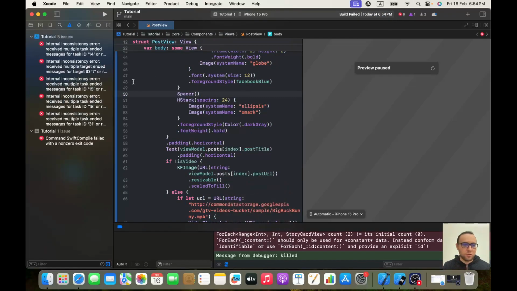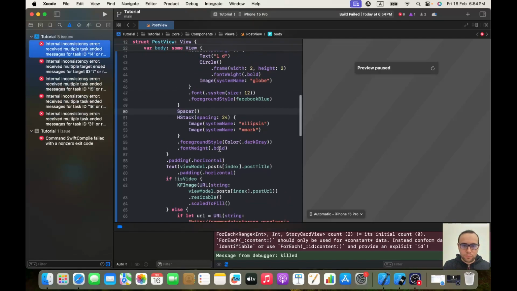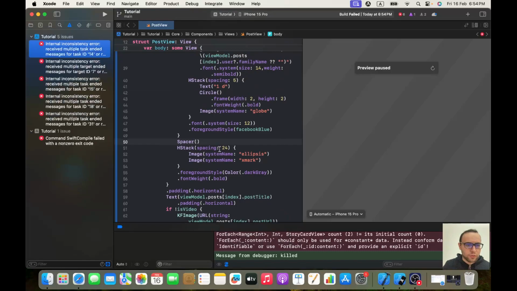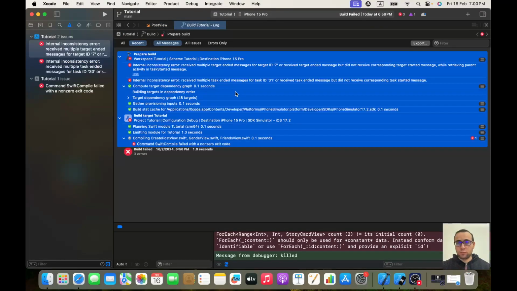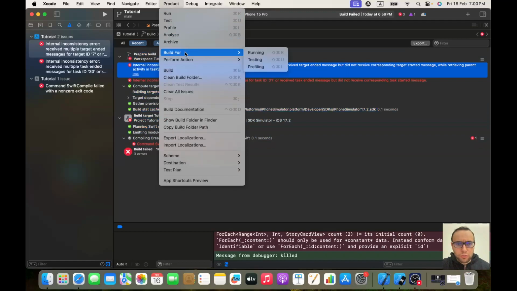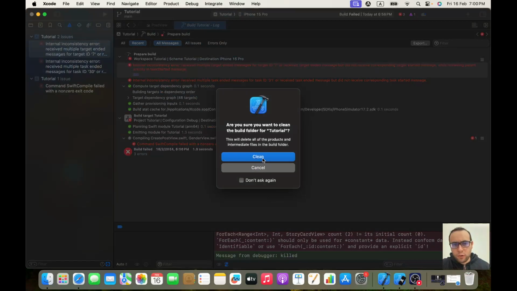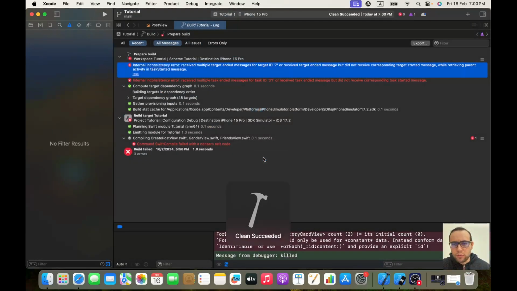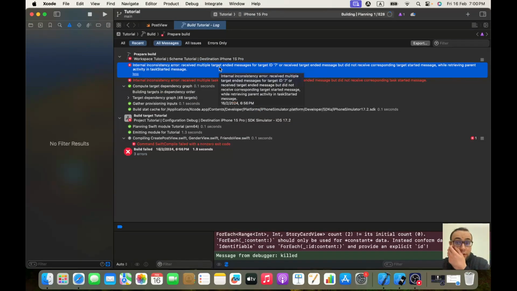Okay, I got the error. So, okay, internal console receiver multiple tasks. Well, I see that I saw, and apparently you need to do a clean. So I will clean the Xcode. Hopefully you don't face the same problem I just faced, because it's really strange.